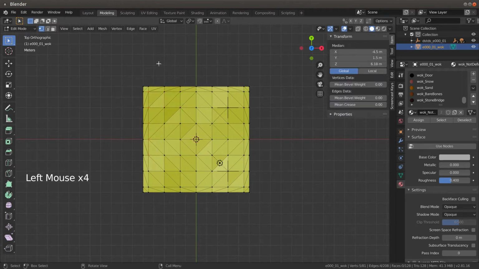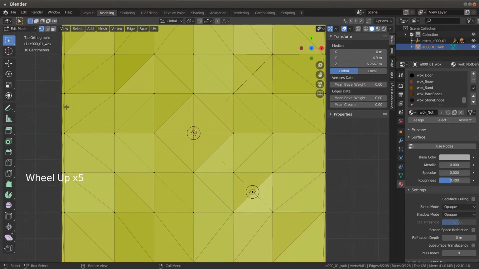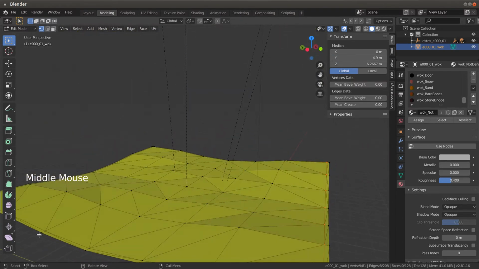I've decided to make these all negative 4.9, and 4.9, 4.9, and negative 4.9. Okay, so what I did is I basically have this little edge here that can't change.